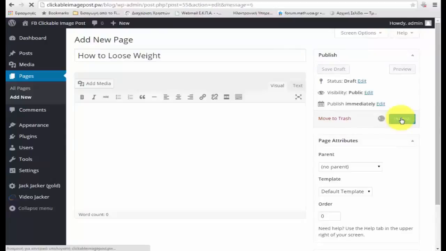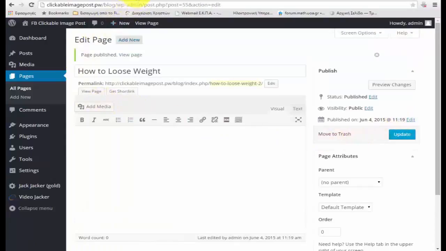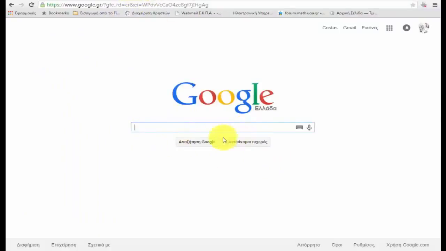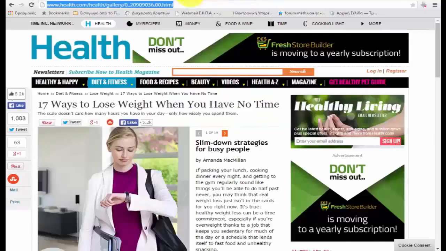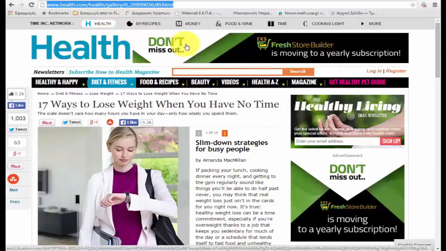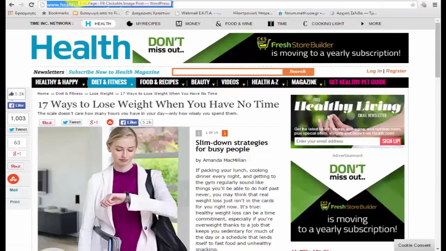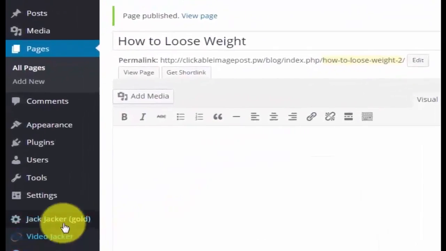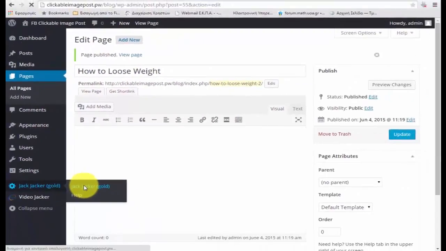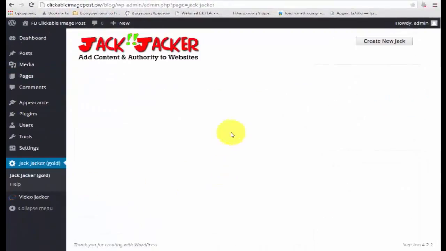Now, the next thing I'm going to do is go over to google.com, and I'm going to search for articles and websites that are related to how to lose weight. So I'll just go ahead and type in how to lose weight in here. And after doing a little bit of searching, I found this article that I really like. It's by health.com. So what I'm going to do now is go up to my nav bar, and I'm going to copy and paste the URL for this article. After I got the URL, I'm going to head back over to my WordPress admin area. And I'm going to click on the Jack Jacker plugin, which I've already installed, and I'll load up the plugin.